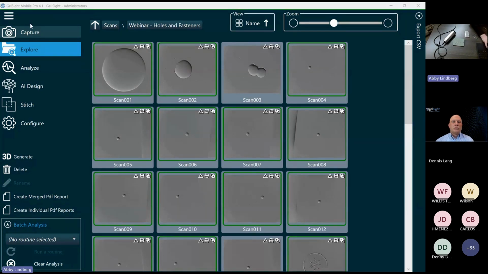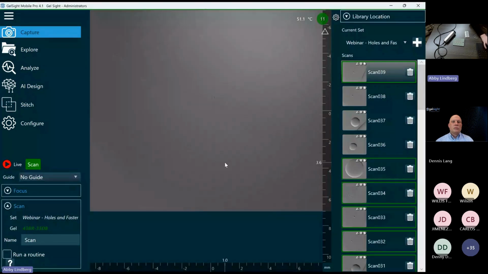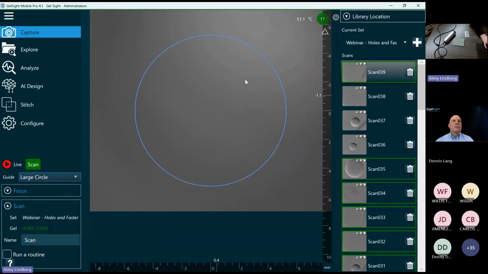So let's jump back over to Capture here. And I'll actually enable one feature on this page too that can really help with fastener and hole measurement. We have an option for a guide. Maybe I want to put large circle or small circle. This is just a visual indicator. It can help the operator really line up the GelSight Mobile handheld probe to get the fastener or the hole in the center of the field of view. It's just a visual indicator that can be helpful for usability.